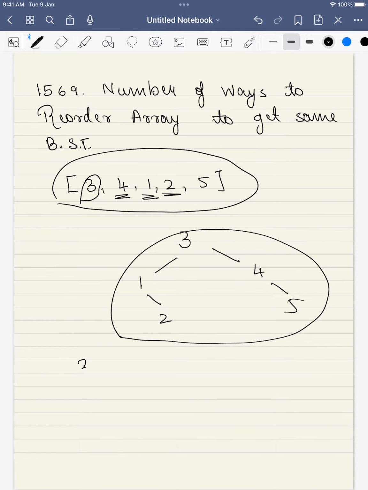Let's take another example, the same one. 3, 4, 5, 1 and 2. The same binary search tree will be formed here. 3, 4 and 5 will go here. 1 will come here, then 2 will come here.